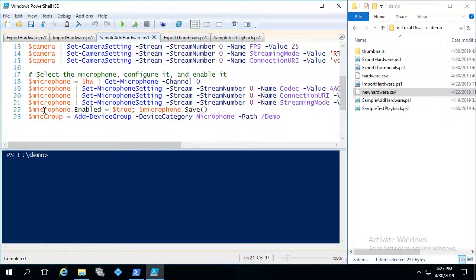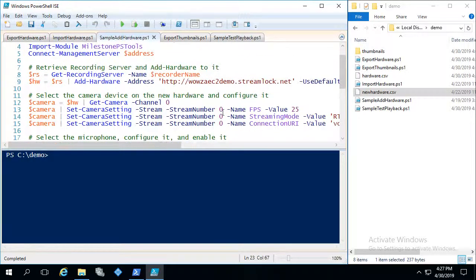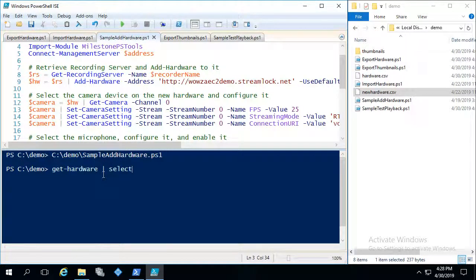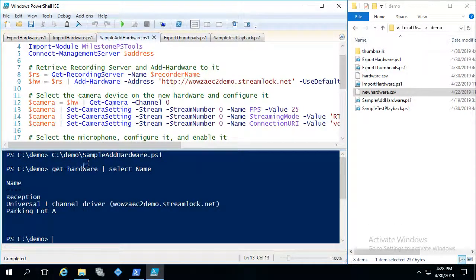And the microphones are disabled by default, so I'm just calling microphone.enabled equals true, and then .save, and then I go ahead and add my microphone to a device group, and that's it. So let me hit F5 and see what happens. Okay, so it should be added. There's my universal one-channel driver.